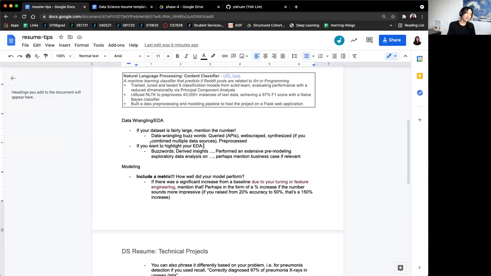For EDA, derive insights, that's always good, because literally people want data scientists to get insights from their numbers. This phrase I actually really like. I copied this from someone else's resume. Performed an extensive pre-modeling exploratory data analysis on blah, blah, blah.